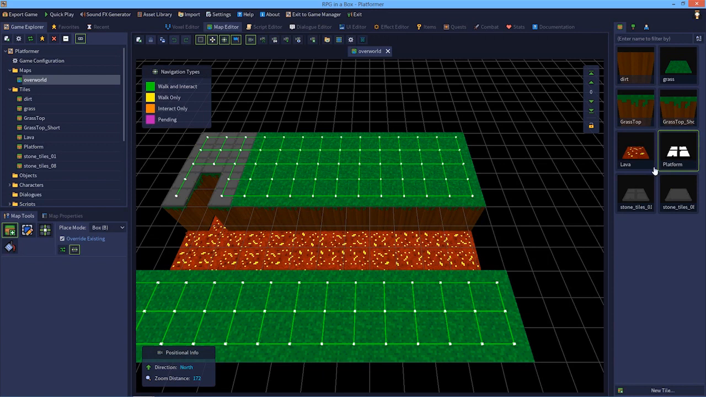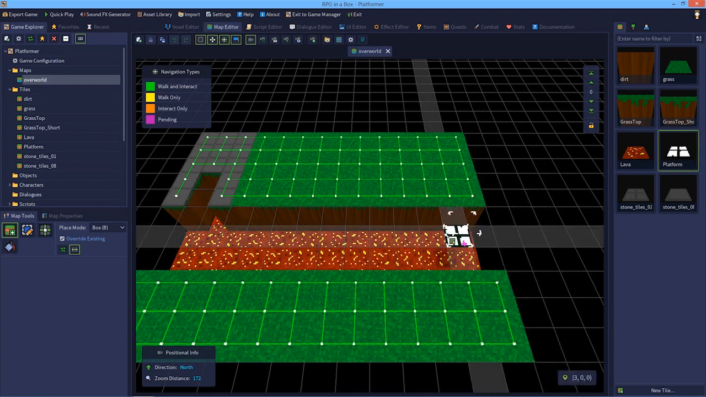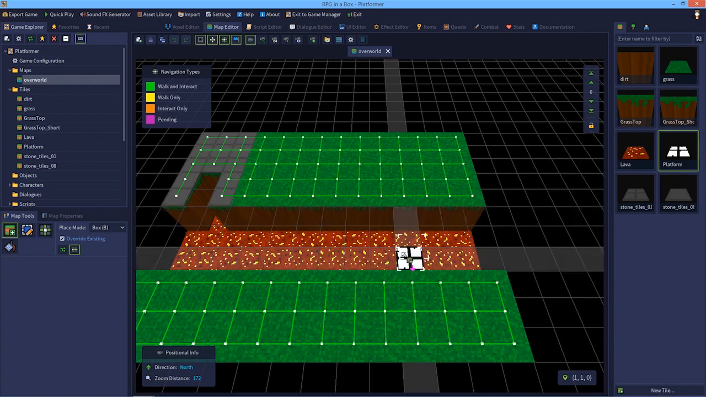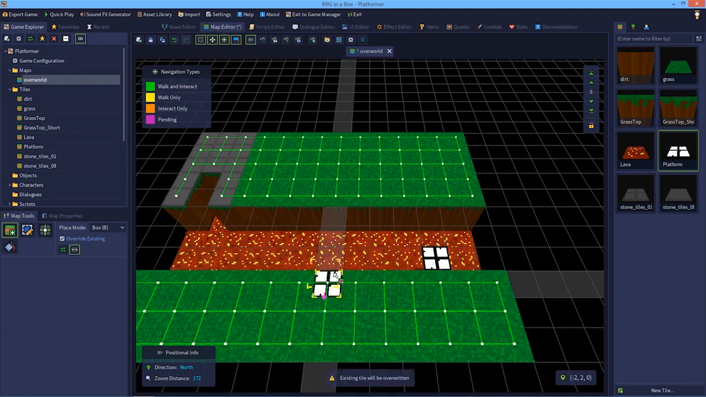So I've got a platform tile here. First of all, platforms have to be tiles because they have to hold navigational information, just like ladders. So I'm going to place the platform on the side that I'm going to spawn on. So let's put one there.